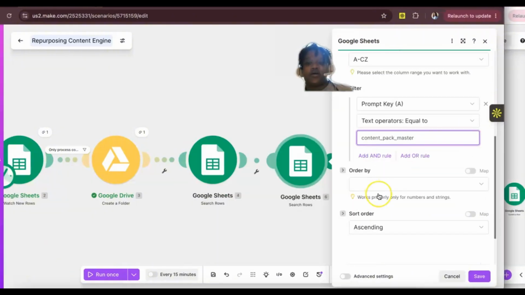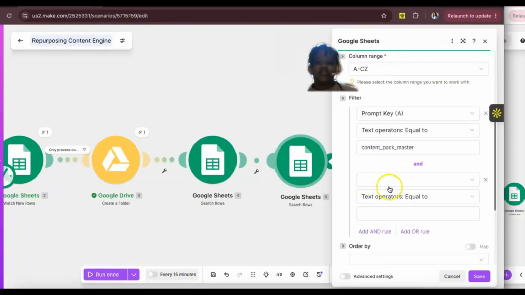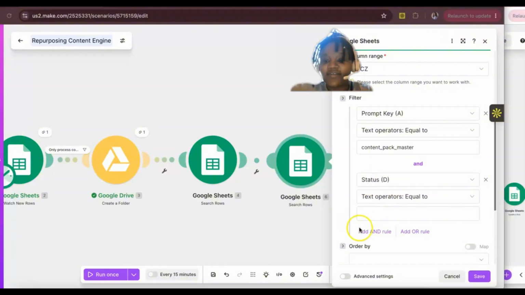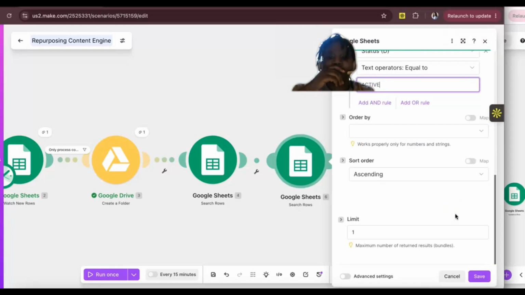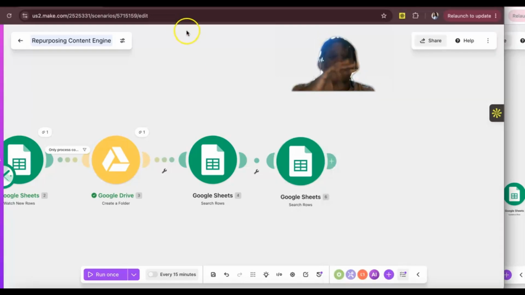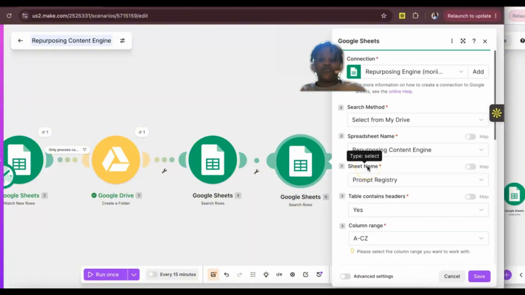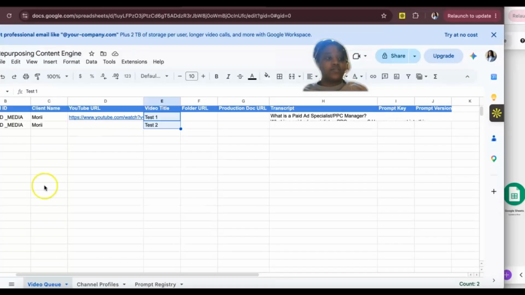Add a filter, another condition, which is status. So status, text operator equals to, and then status is going to be active. Now, I'm going to go ahead and save this, but I want to reopen it again and show you where we got this information. Because I know if this is your first time watching this, this could be a little bit confusing. So I went in here to get this information.